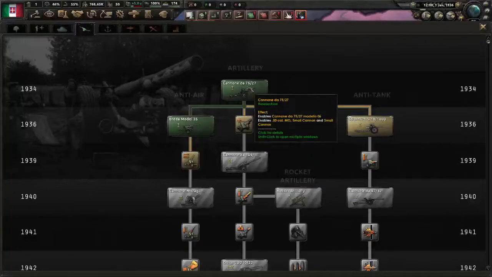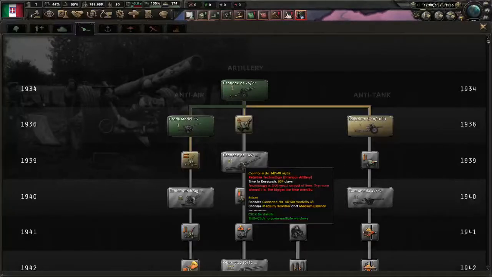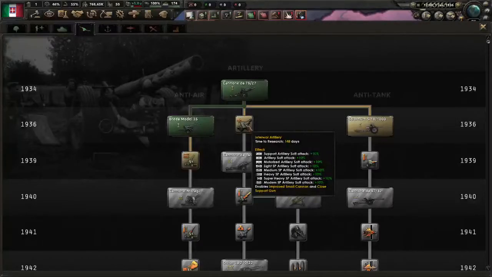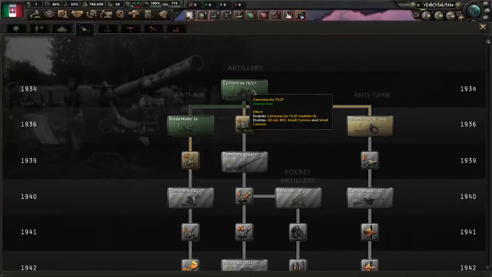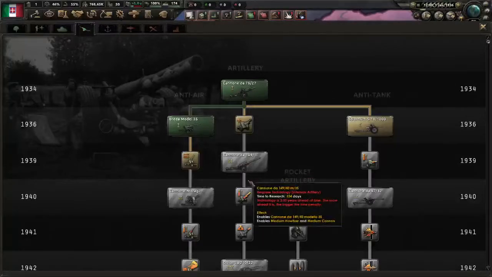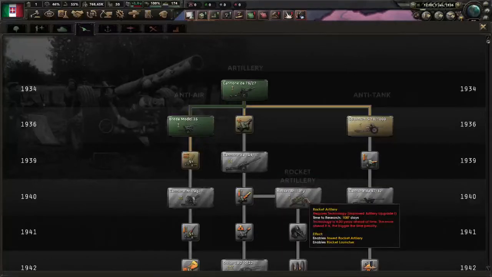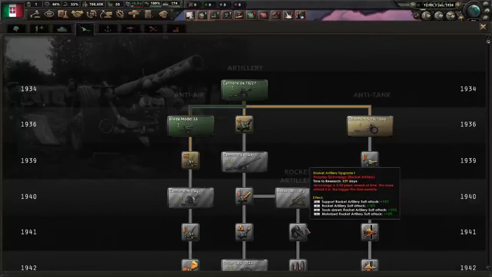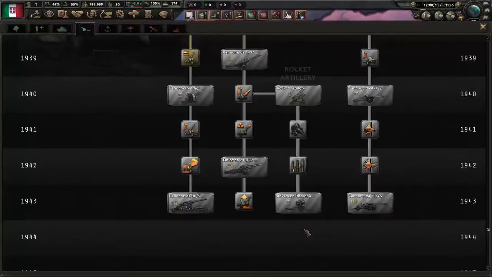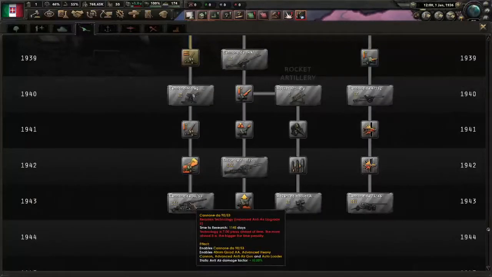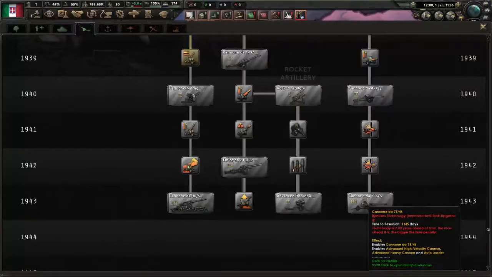So the main ones, the bigger ones, have base values, but these ones just give increases to the existing values. So it gives like a 10% soft attack bonus to whatever one before. And the same with this one. This one gives a bonus to it. This one gives a bonus to it. This one also allows you to go to rocket artillery, which then has one with a bonus. And then there's advanced, and there's the artillery 3, anti-aircraft 3, anti-tank 3.